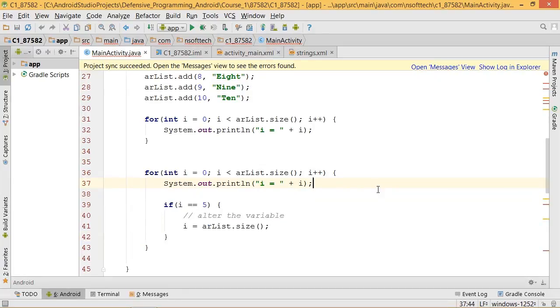So this has been a discussion around altered loop variables and avoiding bugs and so forth with Android using Java.